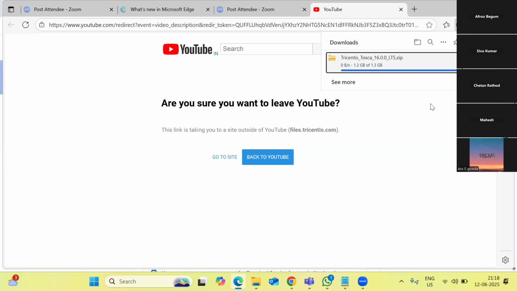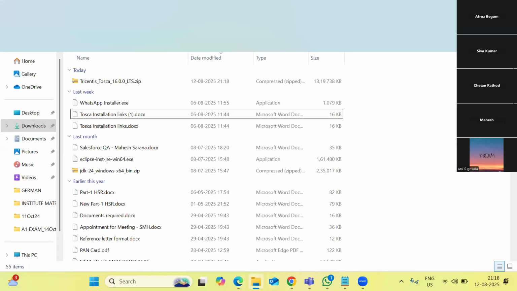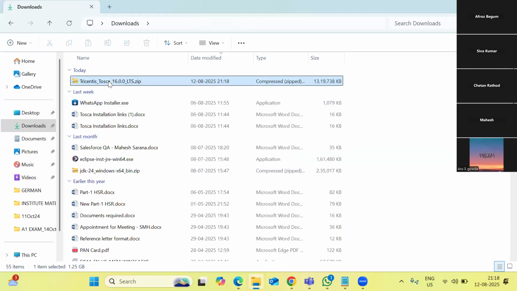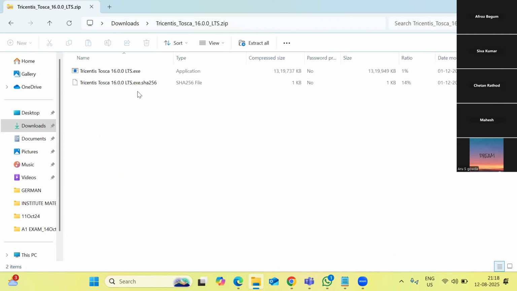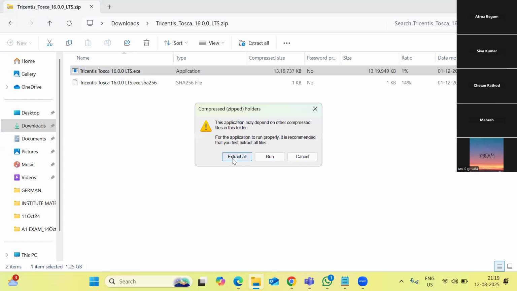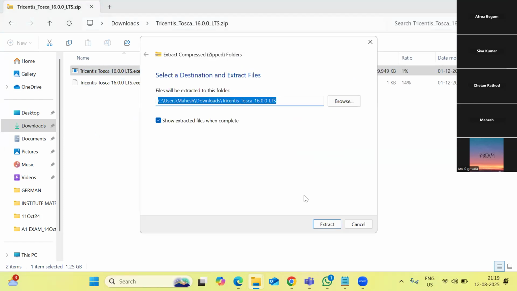Go to the downloads folder. Double click on that. This is a zip file. You have to extract the files. Okay. Yeah, sure. All right. Can I extract?